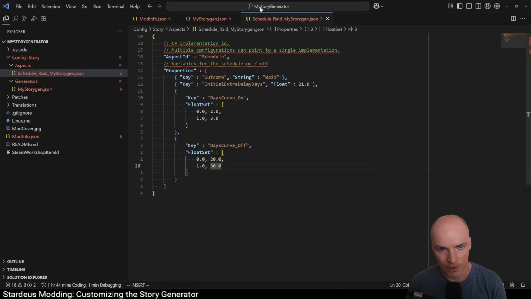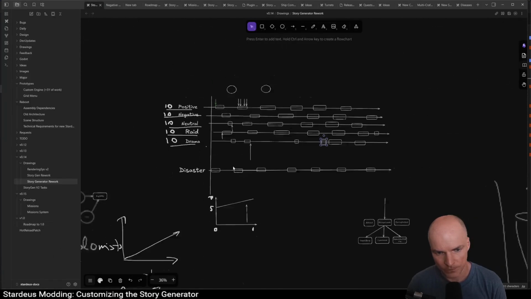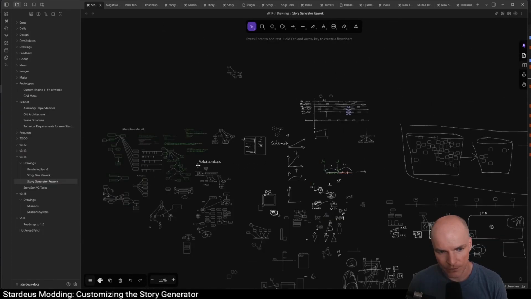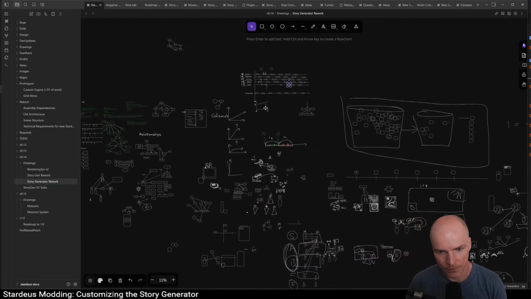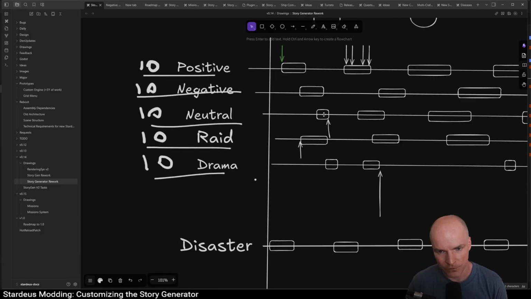our project, switching back to my story generator and switching back to generators my story gen, we have this. Okay, we have the schedule. We just changed the schedule, right? So it handles calm and eventful periods. Then we have assigned story points. There's this point allowance. Let me quickly tell you about the point allowance. When you start the game, every time you get the on schedule turned on, right?